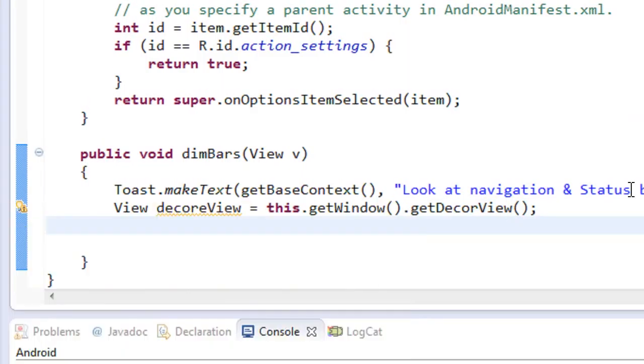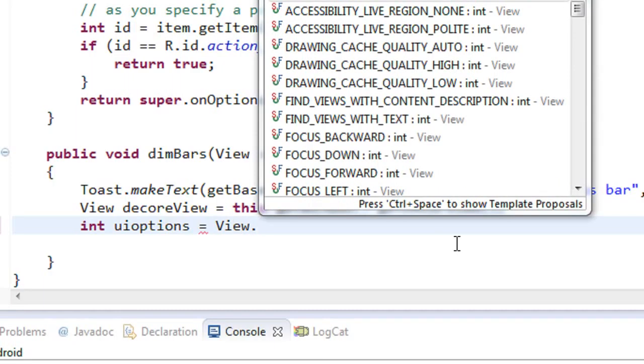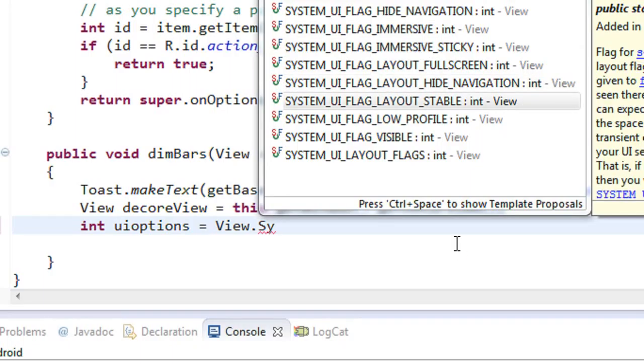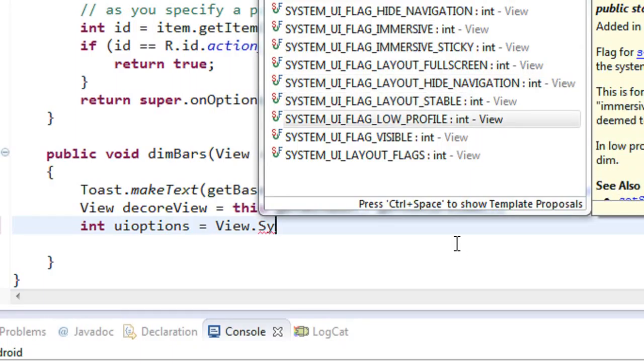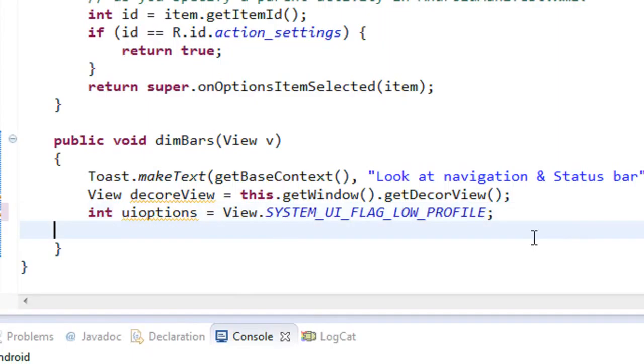Okay, now we have to get that flag. We are going to dim the status and navigation bar using a system flag called flag low profile. So we have to get that flag. Here I create an integer, int uiOptions, equal to View.SYSTEM_UI_FLAG_LOW_PROFILE. Okay, so I got that flag on this variable called uiOptions.